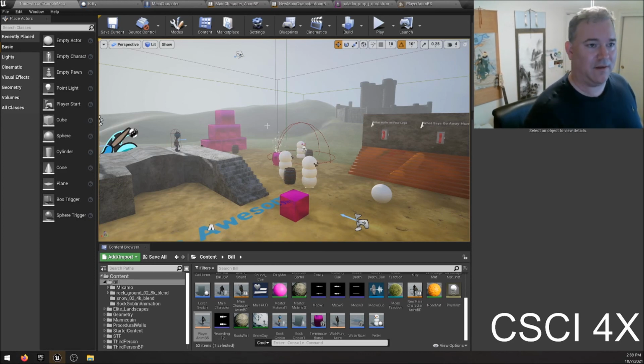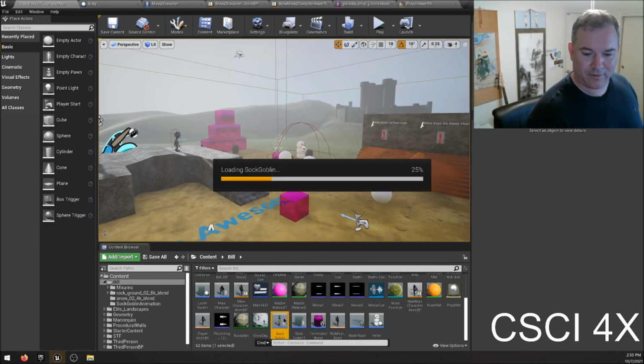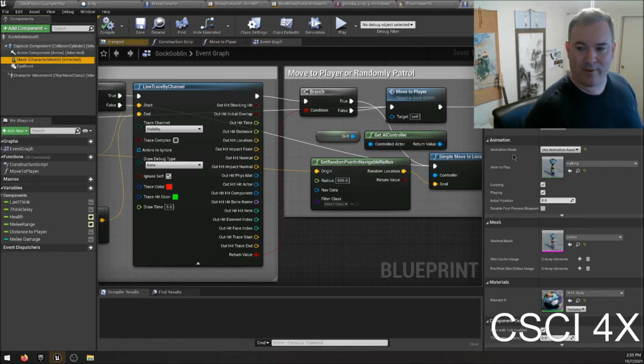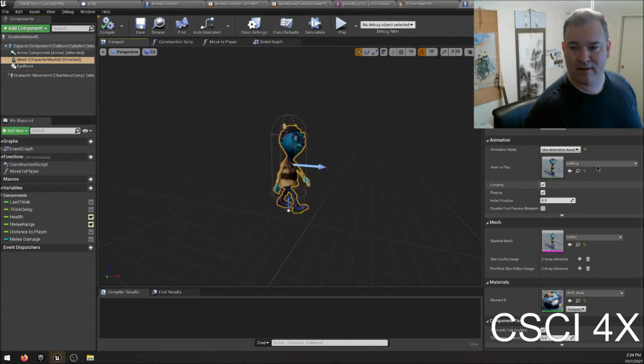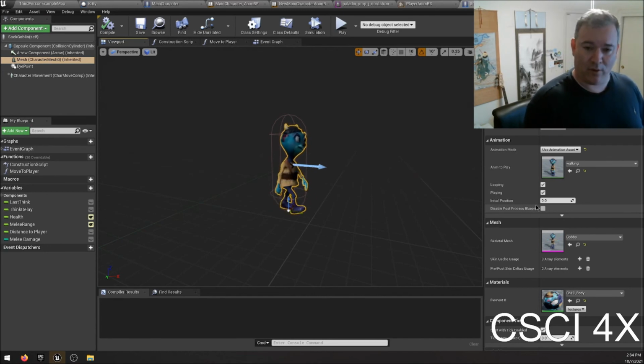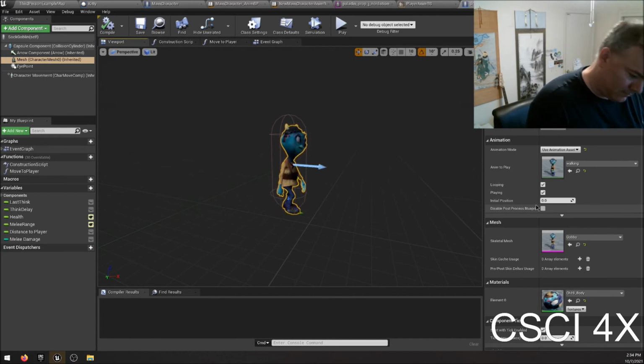Step 3, set the mesh of your goblin or whatever. So right here we have a skeletal mesh. You set it to the skeletal mesh you imported. And then just to try it out, right here, you can set an animation asset on it, and then it'll just hard code that animation asset over and over again. And you could stop there if you don't really care if it looks good or not.